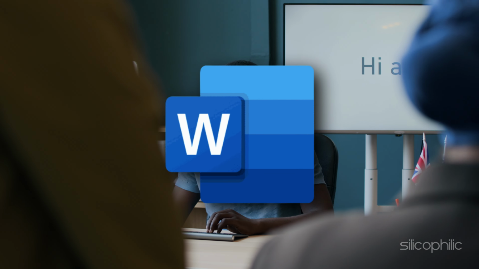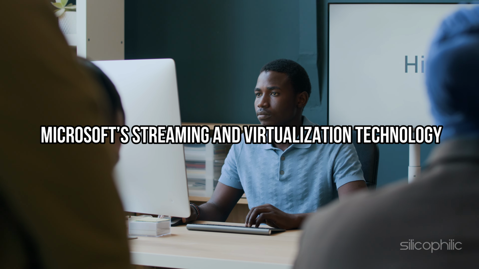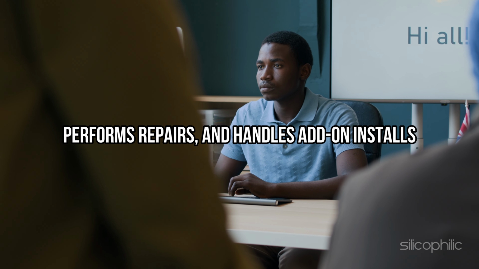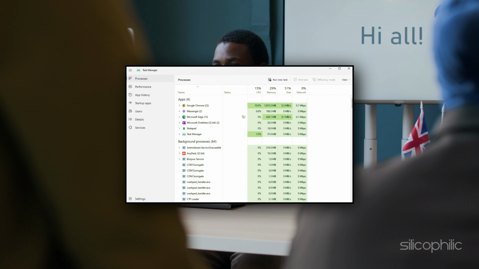Click to Run feature helps in streaming install. It lets you open Word, Excel, and other apps before the full suite is installed using Microsoft's streaming and virtualization technology. Background maintenance. The feature continuously checks for updates, performs repairs, and handles add-on installs, which can show up in Task Manager and occasionally use CPU even when apps are closed.